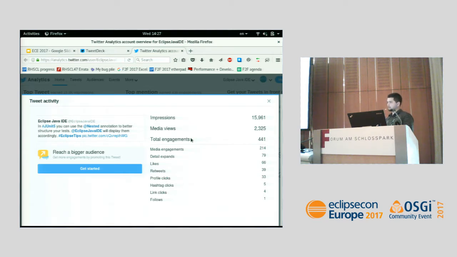So I make lots of tries, like I experiment quite a lot, and depending on what I see in terms of total engagements and all of that, I use this to refine my strategy and really quickly understand what works and what doesn't work.